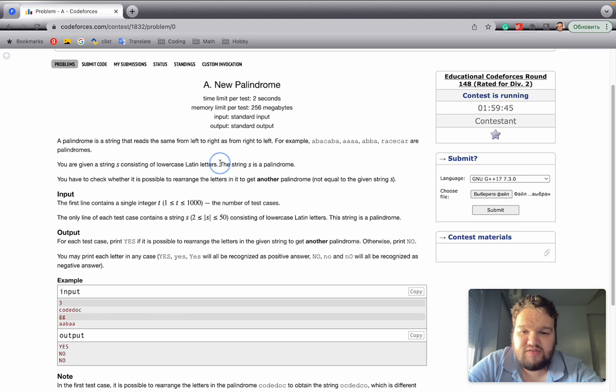In problem A, I'm given a palindrome, and we need to check if it is possible to rearrange the letters to get a different palindrome. So we can have palindromes of even or odd lengths. In a palindrome of odd length, there is a middle symbol that is not paired with anything, but it must be the only symbol that has an odd number of occurrences, so we cannot change that.